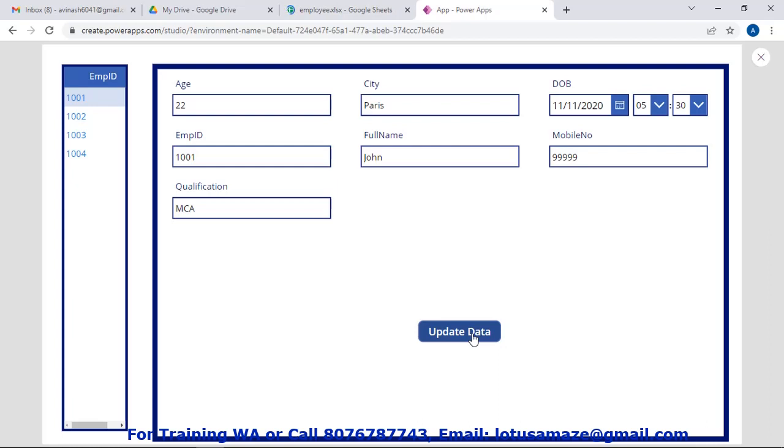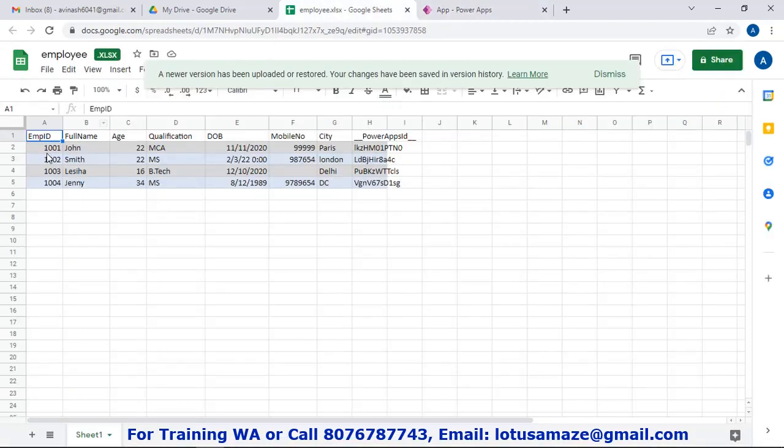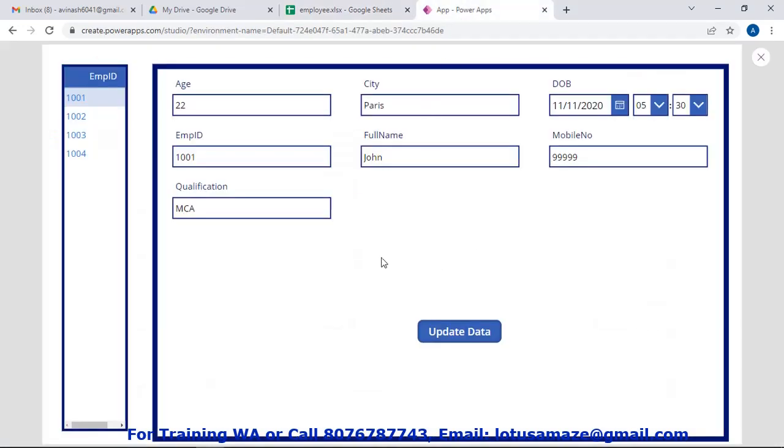If we check our Google Sheet for 1001, we changed the age to 22, the mobile number to 9999, and the city to Paris. Now 102, and again back to 1001. So we have Paris, age 22, and the mobile number.